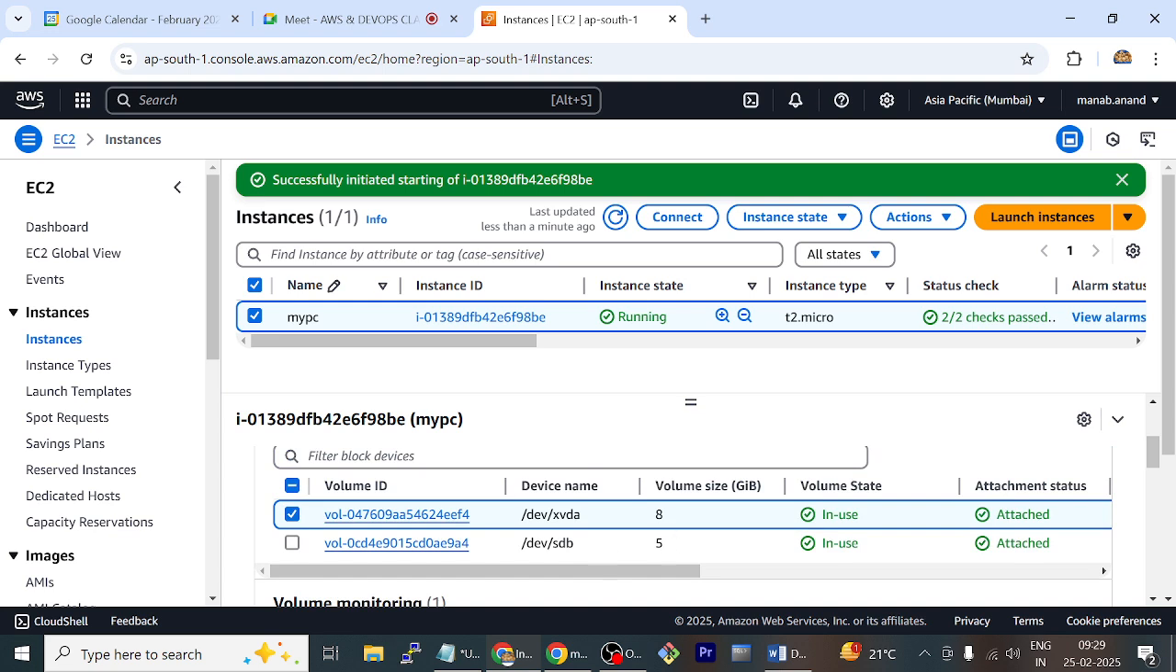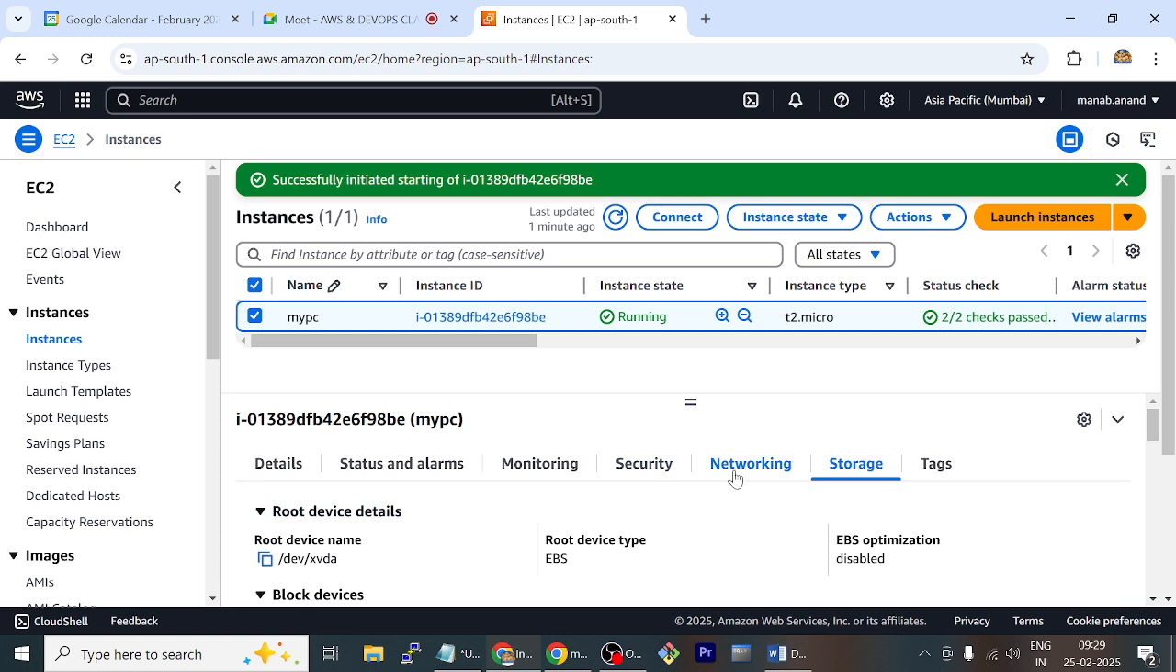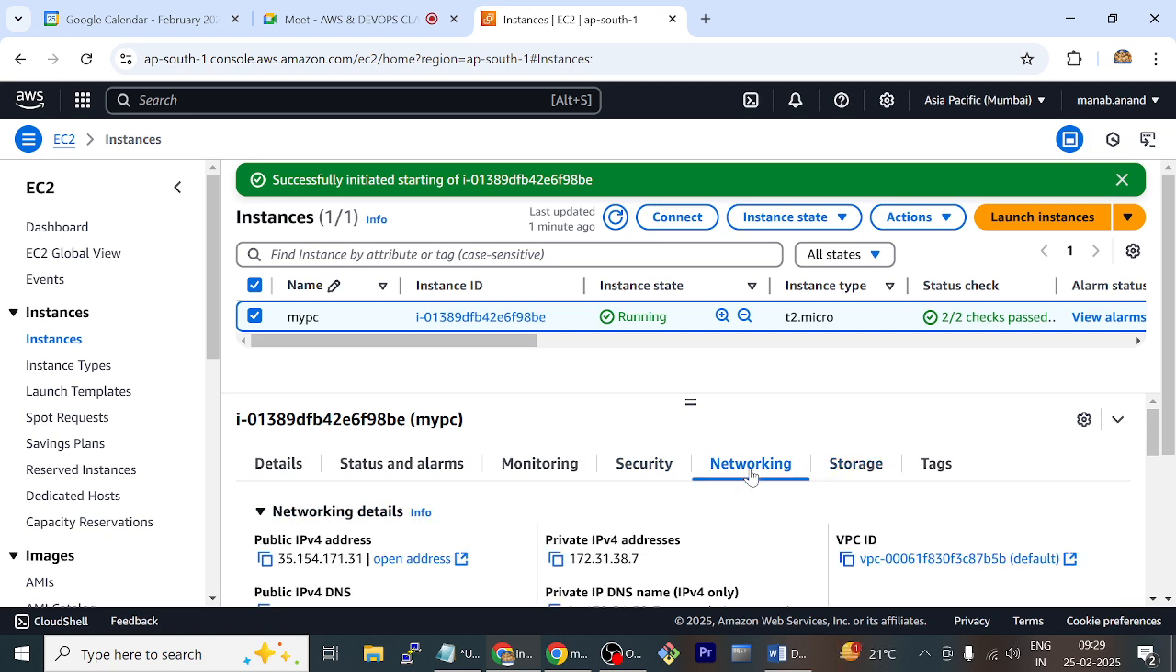Size, IOPS and others depend on your choice, but the most important part is your availability zone. Instance and this volume should be in the same zone. Okay. By mistake, if you create it in a different zone and try to attach, it is not going to allow you to attach. Now, but the bill will be there. Volume, up to 30 GB free. Up to 30 GB. Networking.